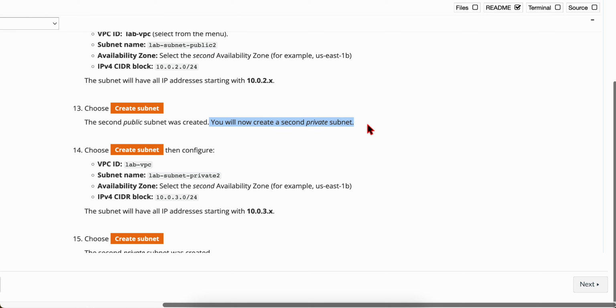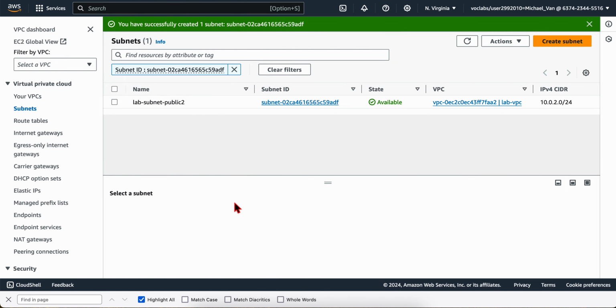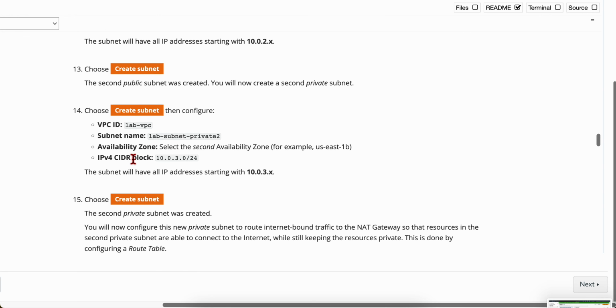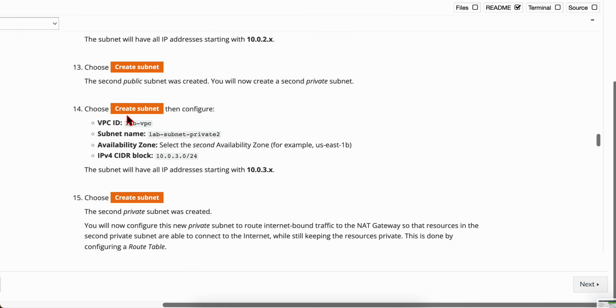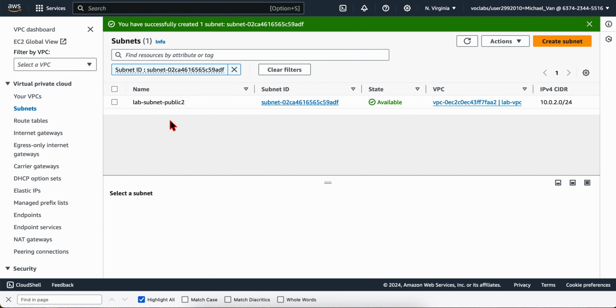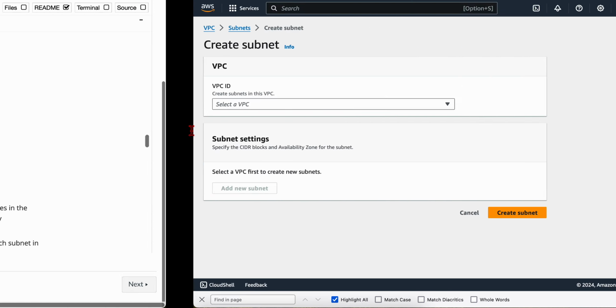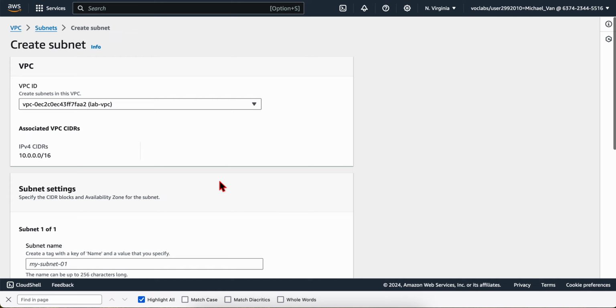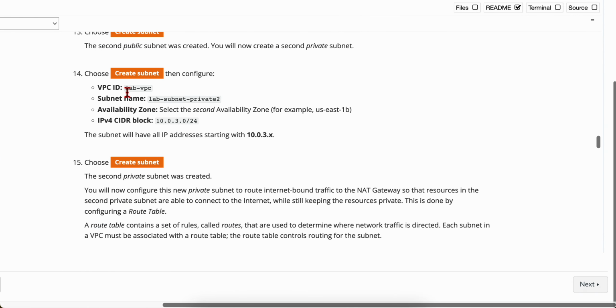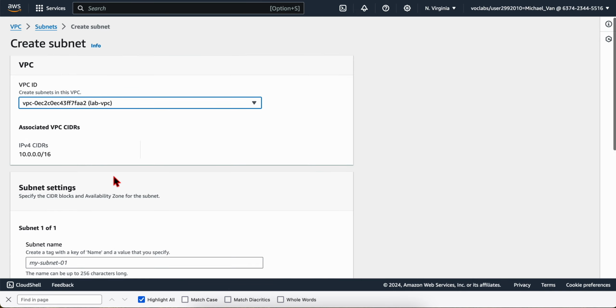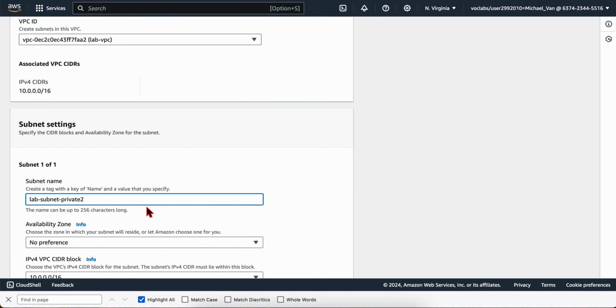You will now create a second private subnet. So first of all, we're going to choose create subnet, then configure the following below. We're going to choose lab VPC again. And then for the VPC ID, we're going to choose lab VPC. We already chose lab VPC. For the subnet name, we are going to choose lab subnet private 2.